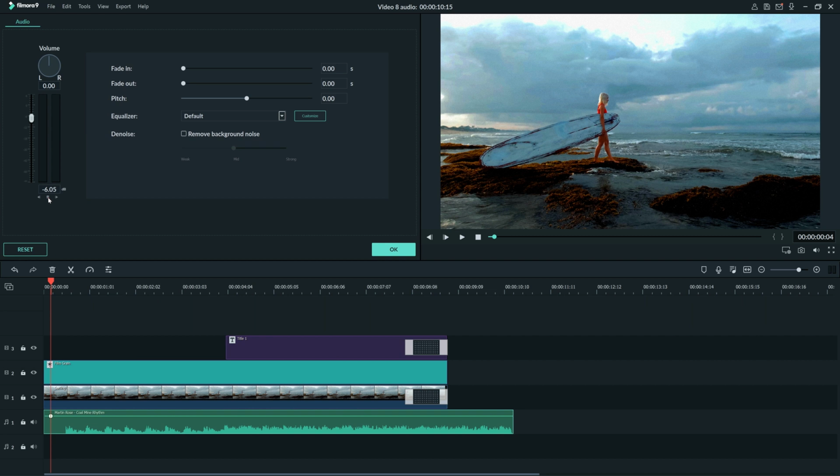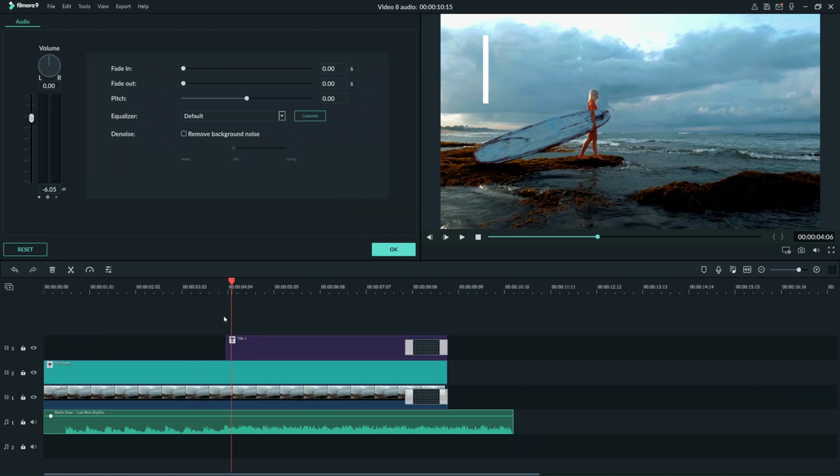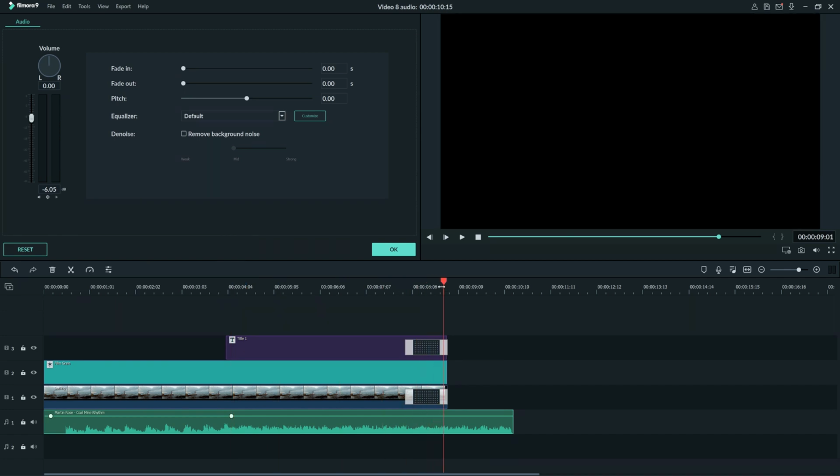If I move my playhead further into the clip and click this dot again, I'll place another keyframe. Then one last time, I'll move near the end of the clip and add another. Now it's time to adjust them.